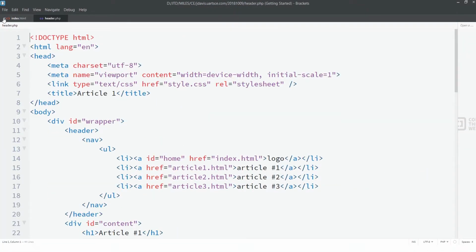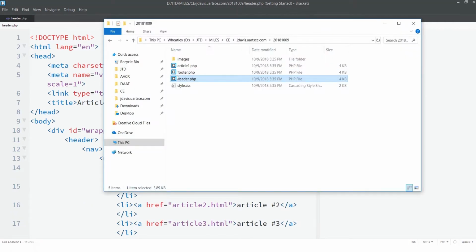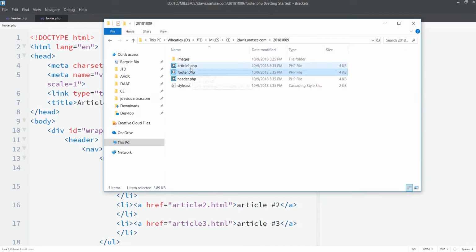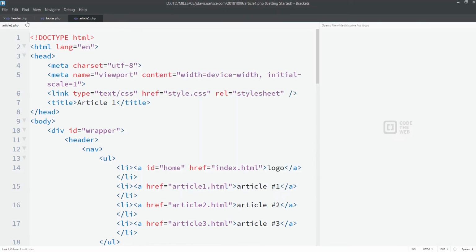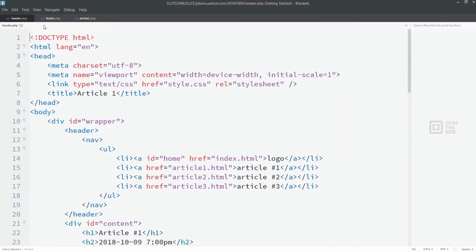Okay. So we have our header PHP, we have our footer PHP, and we have our article 1 PHP. You can see the different tabs that I have up here for header, footer, and article 1, but they all look exactly the same. So let's start off by just simply deleting what we don't need out of each of these files.